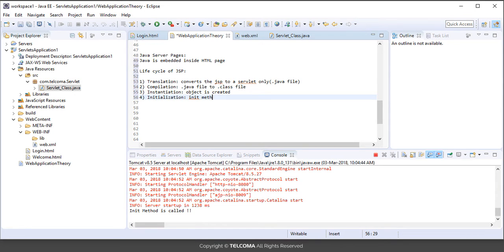Now you must be wondering, this init method is of a servlet. We'll study that even JSP has the lifecycle methods which are nothing but the same as those of servlet. The only difference is here we write jspInit, jspService, jspDestroy, unlike servlet where we have just init, service and destroy. Init method is called. Then request handling. Service method called. These are all the things which happen at the backend.